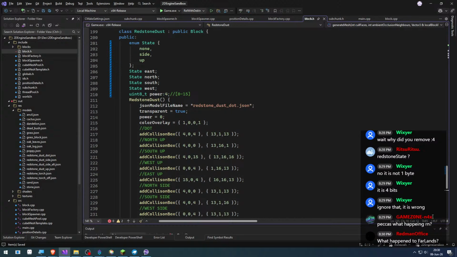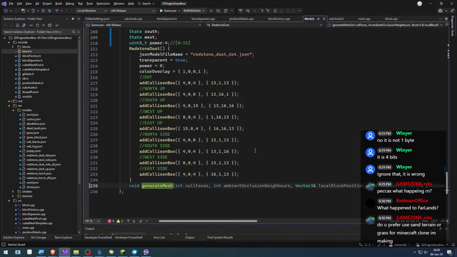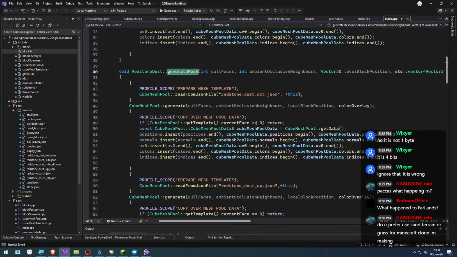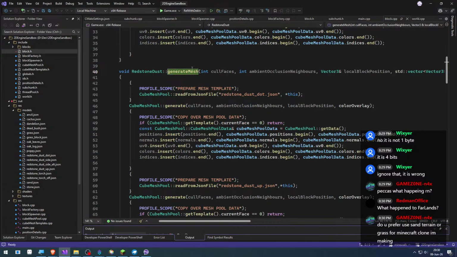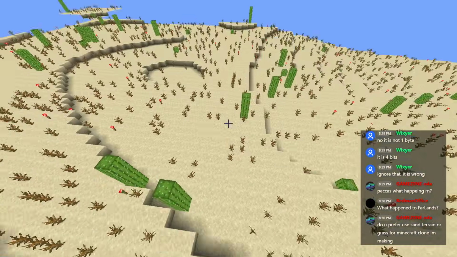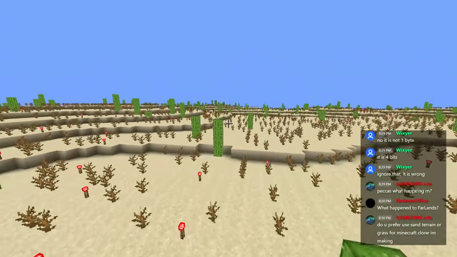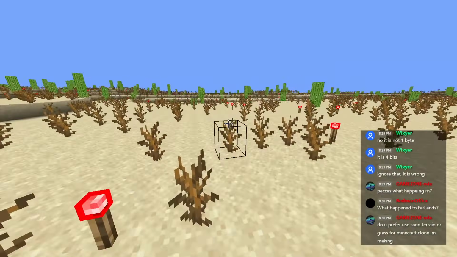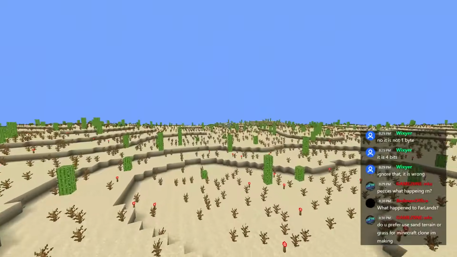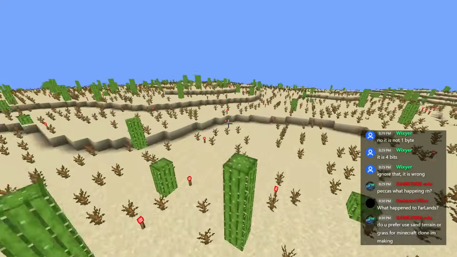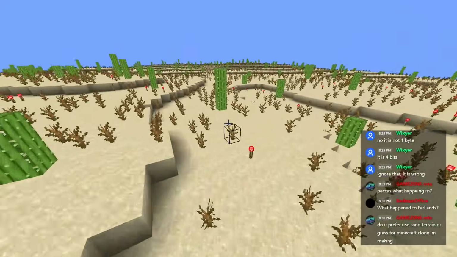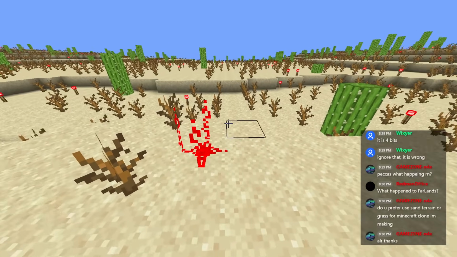What happened to farlands? What do you mean farlands? Do you prefer sand, terrain, or grass? I have no preference, man. Every Minecraft clone uses the trees and grass, and we are making it different by using a desert. But I'll get bored of this and we'll switch it to a snow biome. We'll switch up the balance. But as of now, we are in a desert.